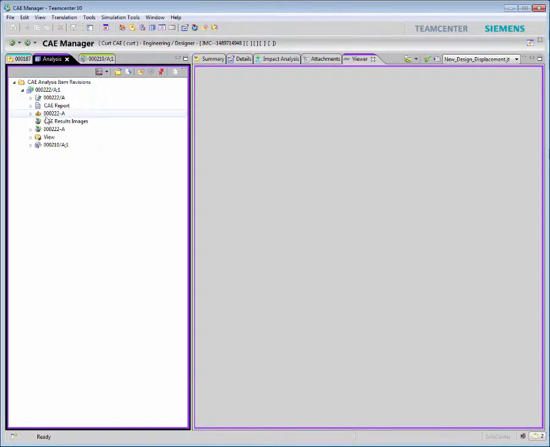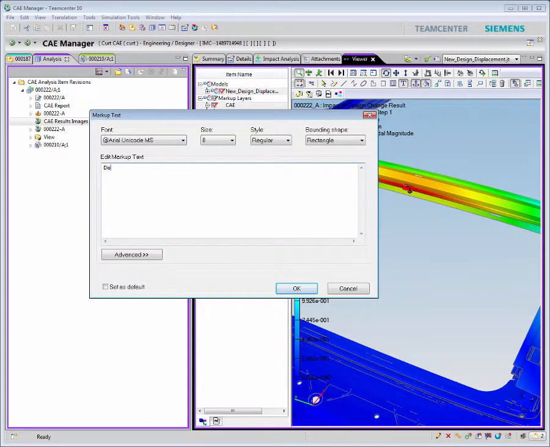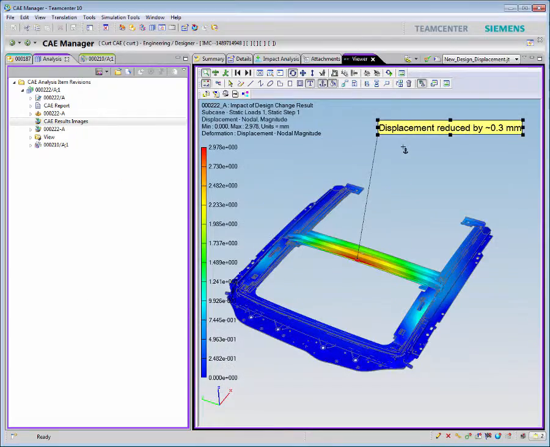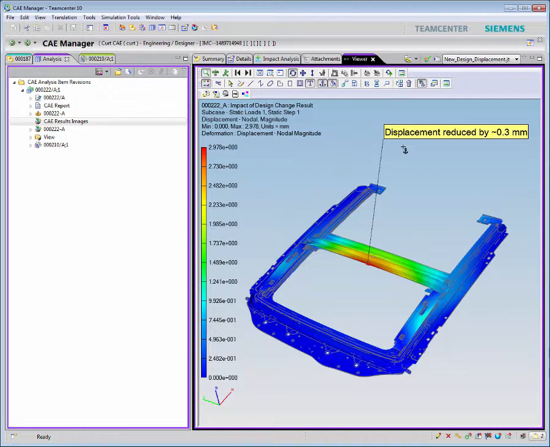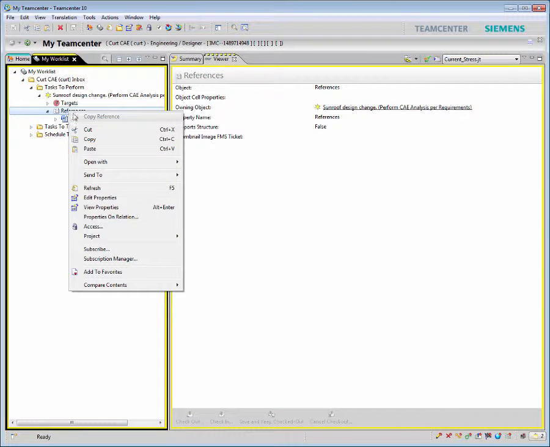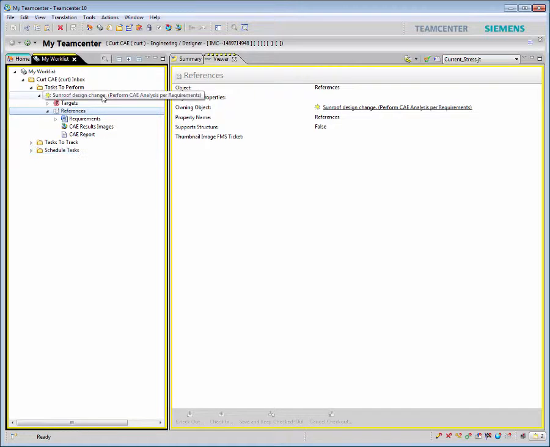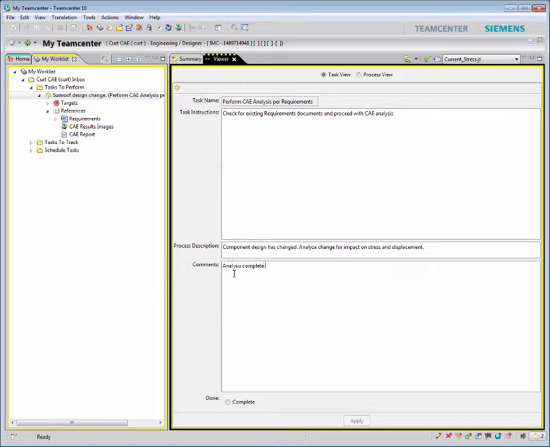Going back to Teamcenter, Kurt can now view the JT results he generated and quickly mark it up to provide feedback to his manager, Mary, informing her that the new design meets the requirements. Kurt then goes back to his work list in Teamcenter and includes the marked up images as a reference item to his assigned task. Finally, he adds comments indicating that the section was reduced and within requirements, and that the stress remains unchanged for the revised roof bow design.